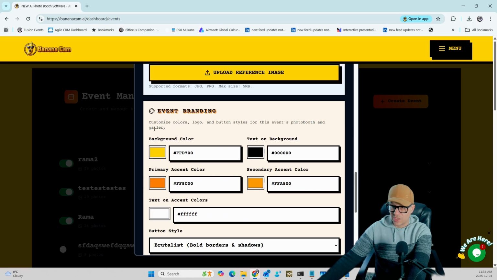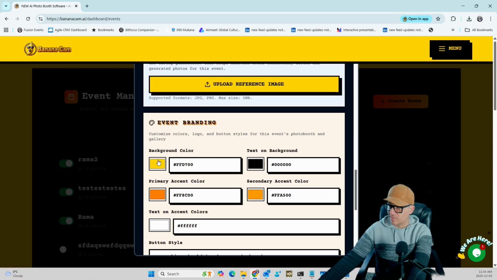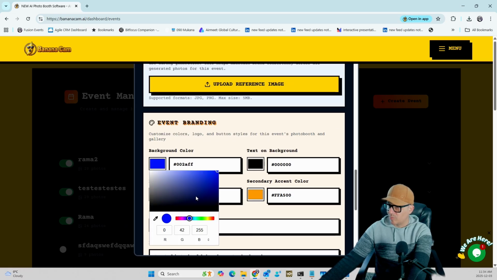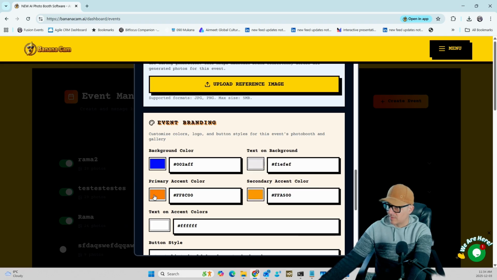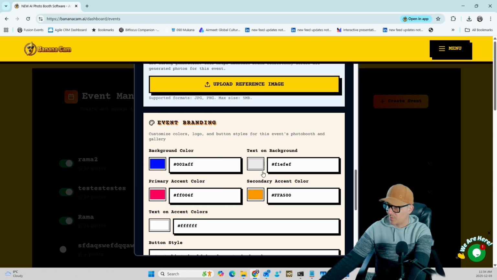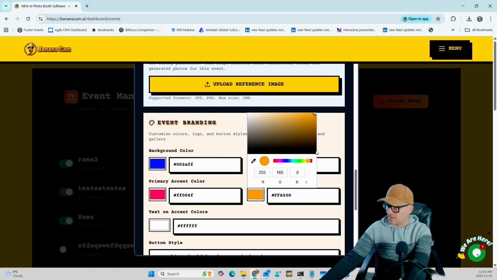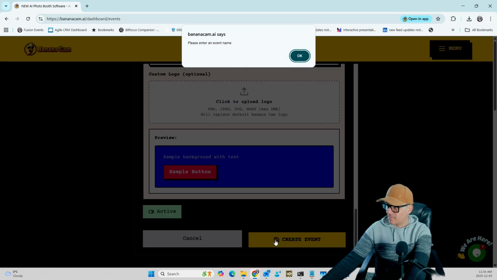This is where you change the branding of your photo booth. So you can totally white label your events. You can add your own logos. You can add your own colors. So that's very nice. And this will give you a sample of sort of what it looks like. Maybe I want to go with like a blue color. Text, I don't want it to be black. It'll be white. Primary accent color. Let's go, I don't know, something that'll look nice with the blue. Secondary accent color. We'll maybe do something, sure, why not? Just to show you. And then I'm going to create my event.